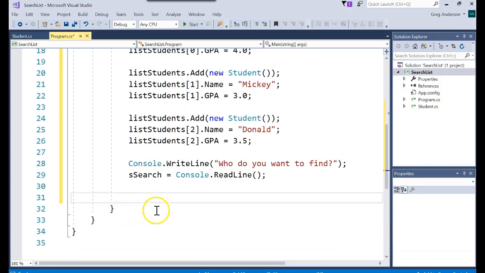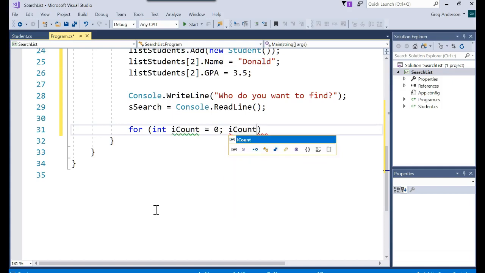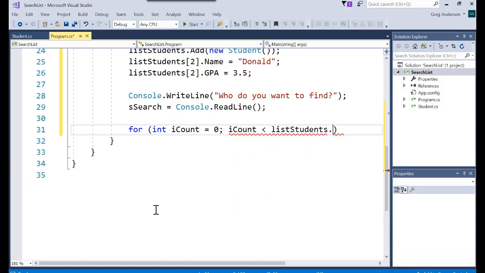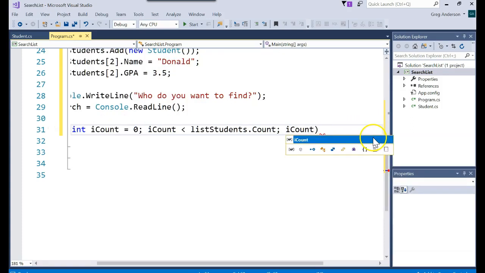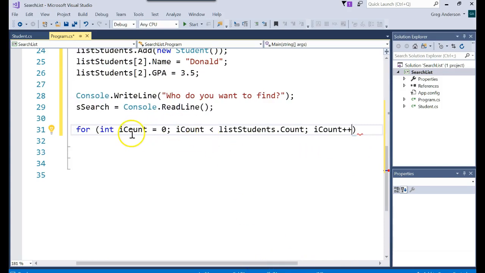Now I could actually search through the entire list. For int iCount equals zero, as long as iCount is less than list.Count. Remember, with a list, it's Count, not Length, and it's an attribute, not a method. iCount++. So there's your for loop. We're going to stay in this for loop starting with 0, as long as our counter is less than the number of objects, we'll increment.